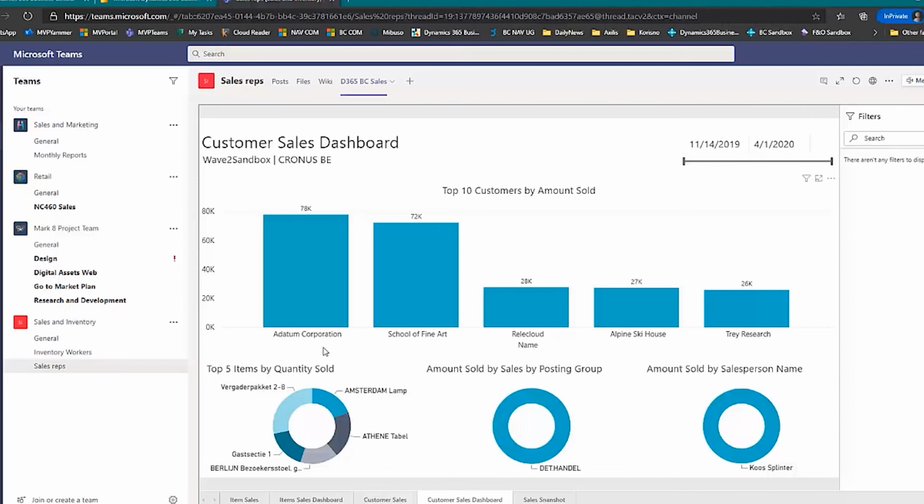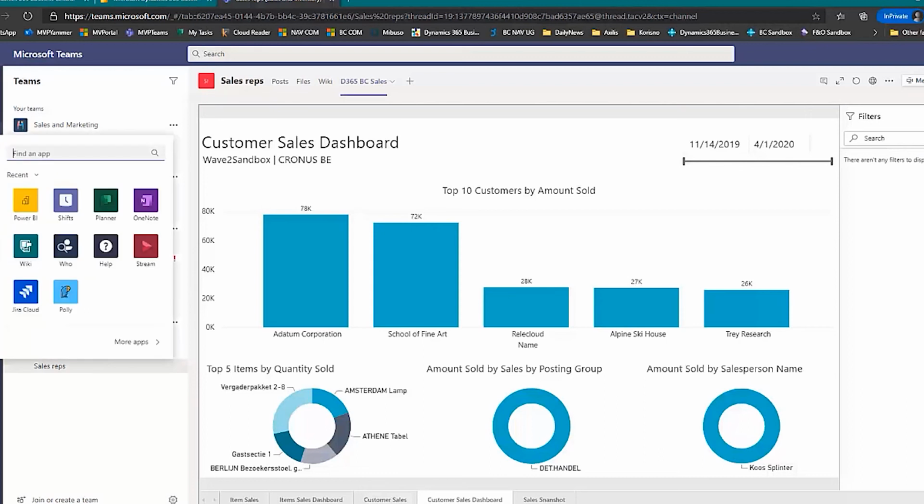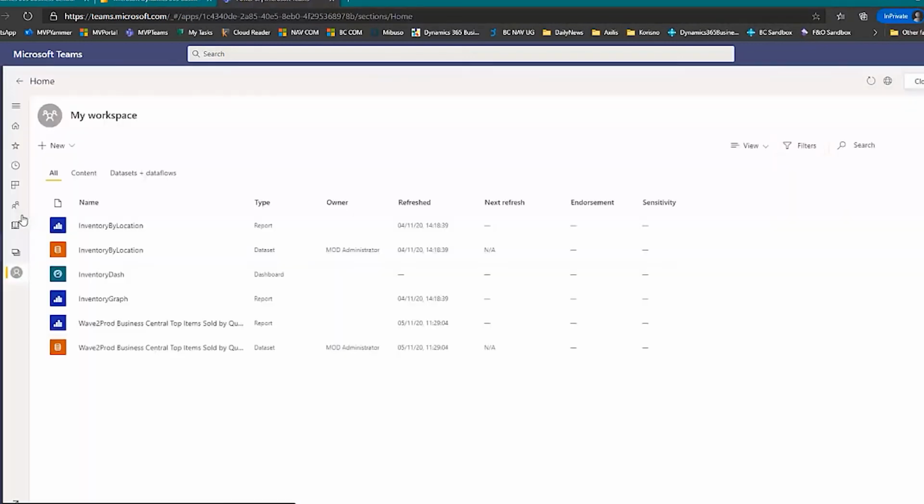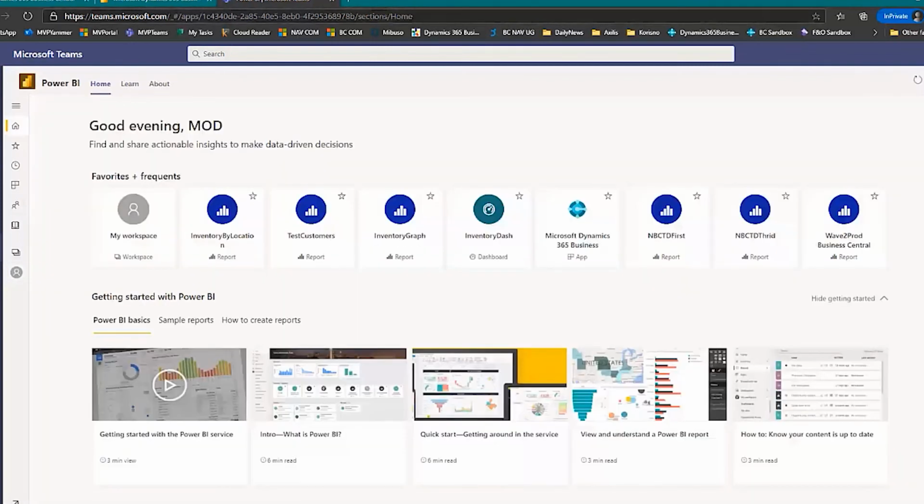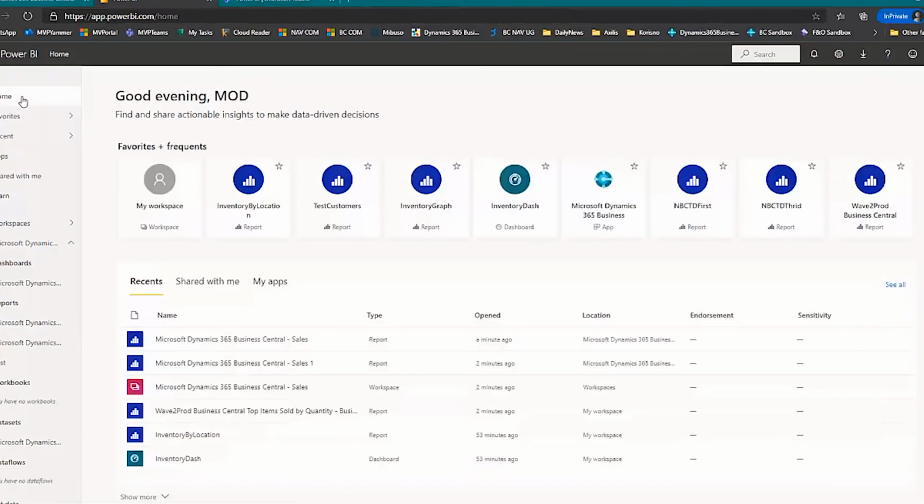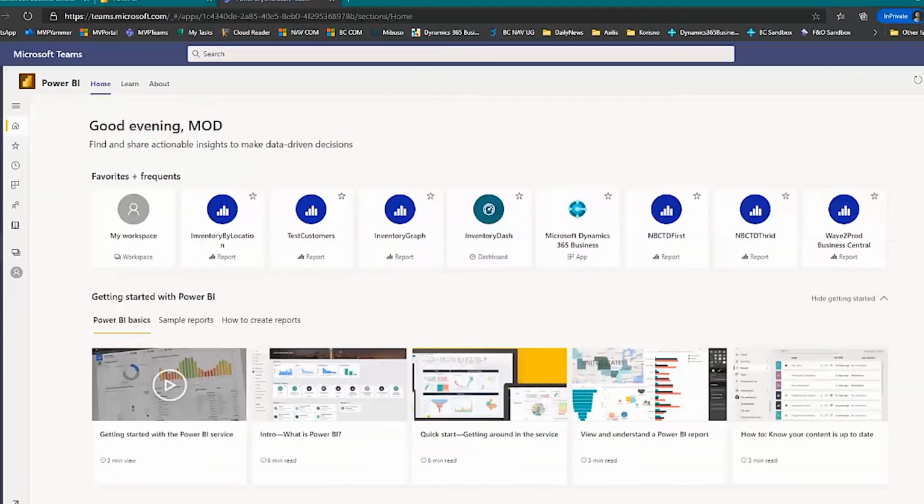The second way which I showed you was the Power BI application inside Microsoft Teams. When I go here on the left side, I can add the Power BI application. And now what will open is something similar to what I already know. And this is my whole Power BI experience inside Microsoft Teams.